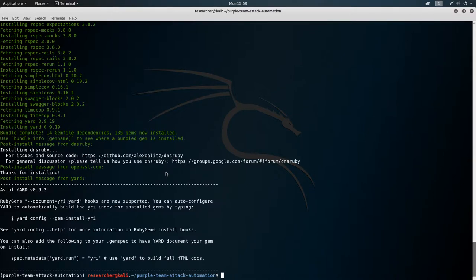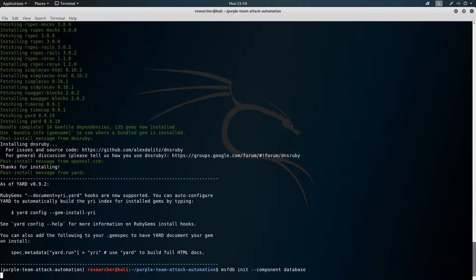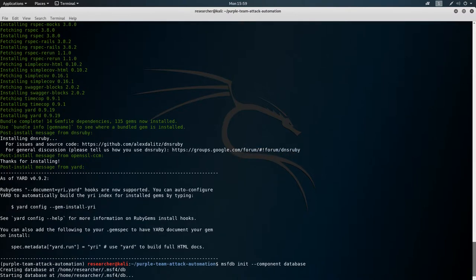Yep, all gems installed successfully. So now the next thing to do is just init the Metasploit database. You have to be careful though, because if you already are using the Metasploit database by using the pre-installed Metasploit, you might override any loot or information that you already have on that database. Anyways, just a warning. In my case, I don't really care. I don't have anything there, so it's gonna create it.